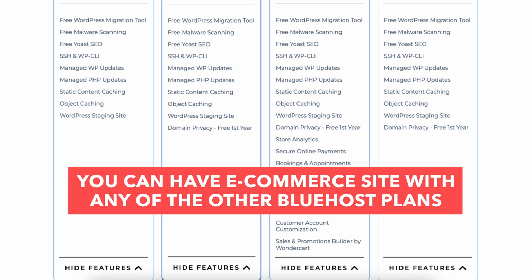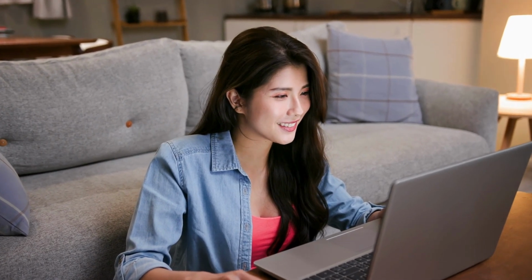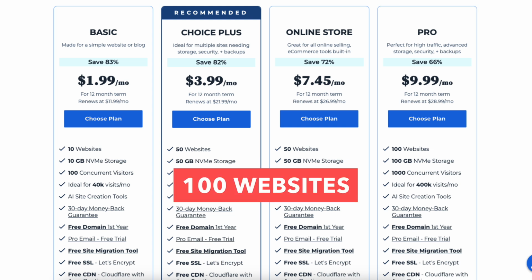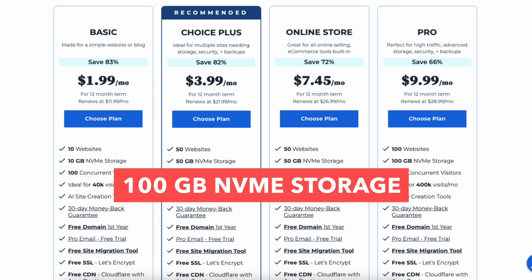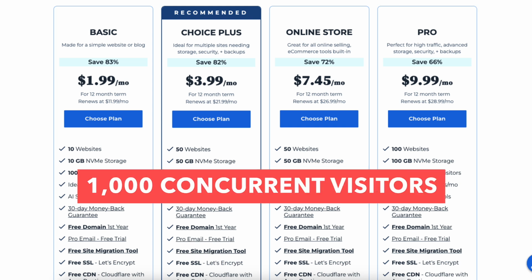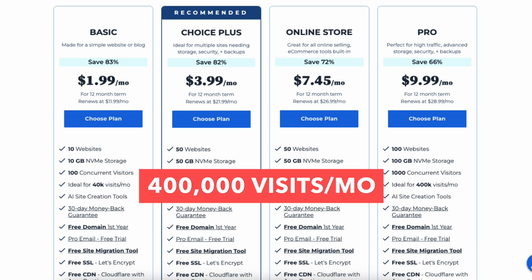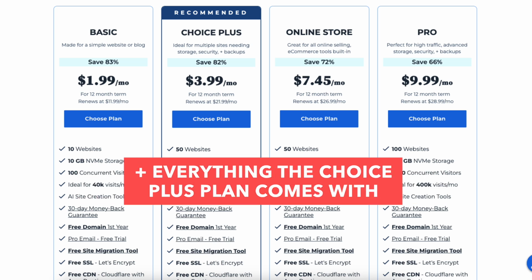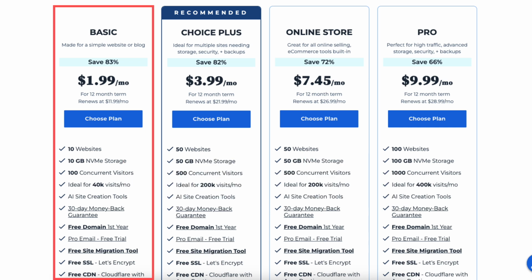Something I want to note is you can have an e-commerce site with the Basic, Choice Plus, or Pro plan as well. You just won't get the extra e-commerce features the Bluehost Online Store plan provides. The Pro plan comes with 100 websites, 100 gigabytes NVMe storage, 1,000 concurrent visitors, and is ideal for 400,000 website visits per month, along with everything the Choice Plus plan comes with. I'm going to choose the Basic plan for this tutorial. Once you decide on the plan to choose, click the Select button.